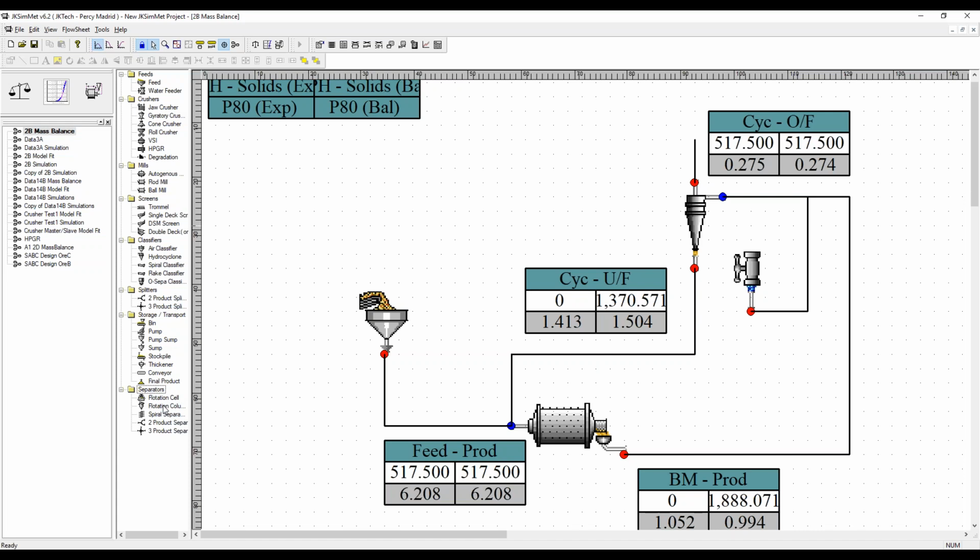However, JKSimMet is not a flotation software package. It only simulates comminution circuits: crushing, grinding, classification. The only reason the flotation cell is in there is because we can run mass balances around flotation circuits as well.